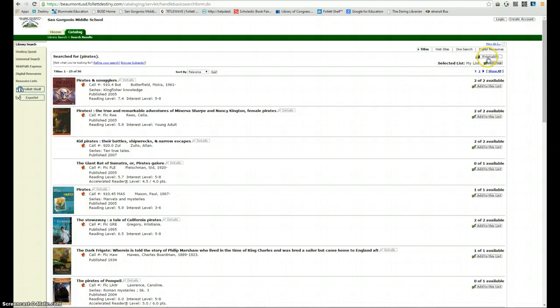You'll also note that you can print your list. You can also add pages to a list. Okay, now that will require you to log in if you'd like to create an actual list for yourself, which we'll go over at another time. The other thing that you're able to do is to sort your results by call number, author, title. If you do by title, it will go ahead and put them in alphabetical order for you.